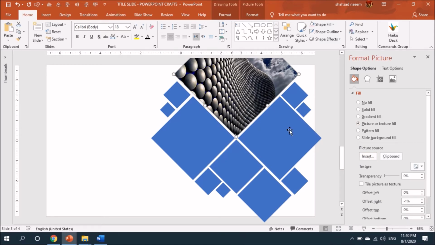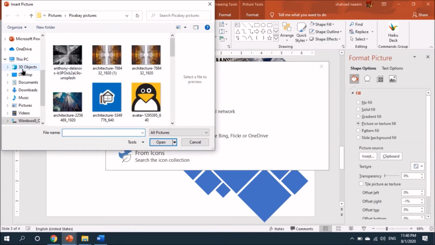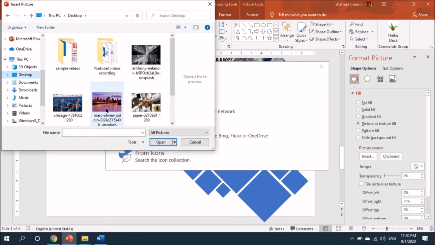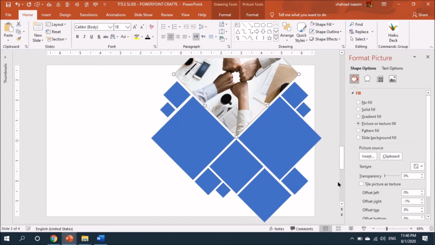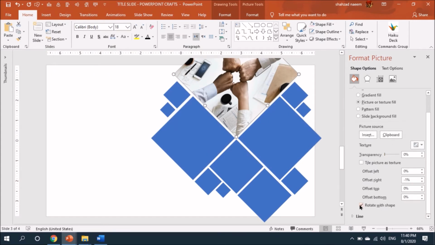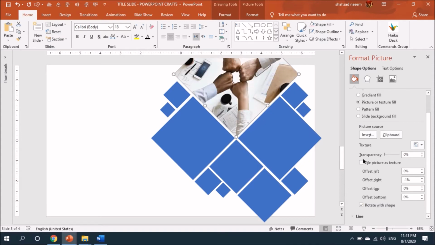I'm trying to use a different one here. I'll go into Insert. From my file, I have a picture on desktop that I'm going to use. This picture. Okay, let me see the effect. If I just uncheck this, this looks fine. Maybe I can do a little bit of adjustment here.